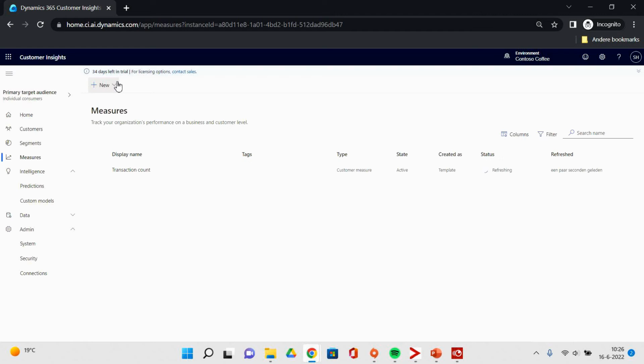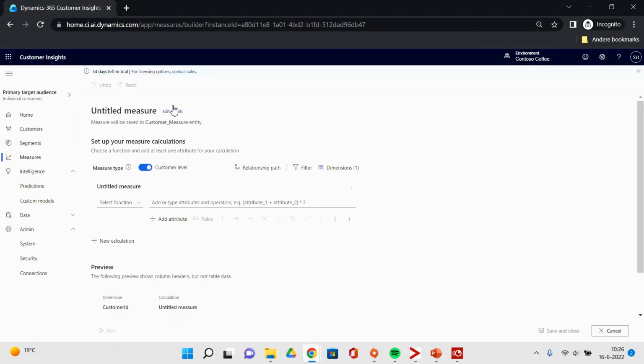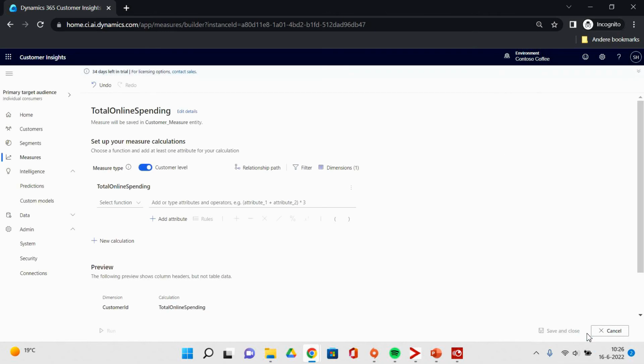Now let's calculate the customer lifetime value. We can't do this at once, so we'll start by calculating the total spending for online purchases. To do this, click New again and select Build Your Own. Name the measure Total Online Spending and make sure it's a customer level measure.